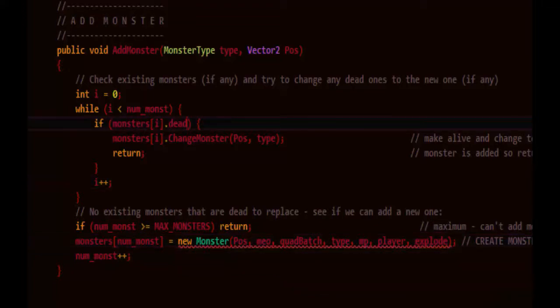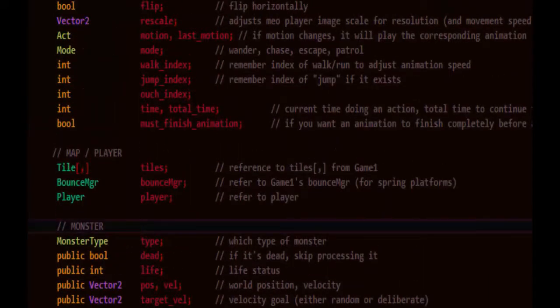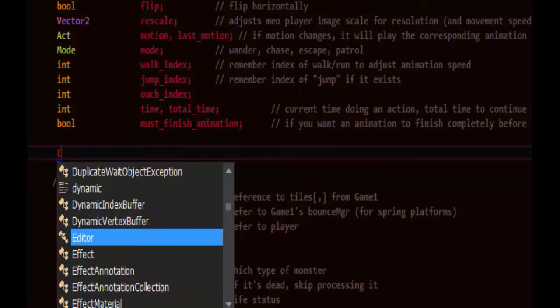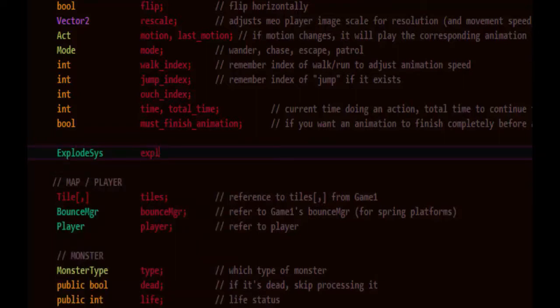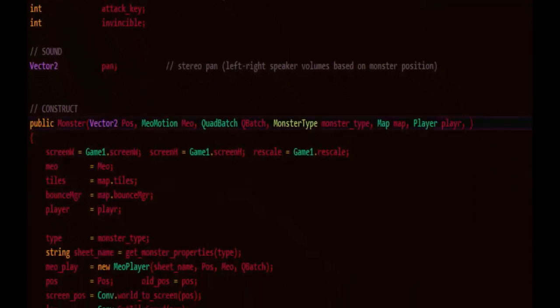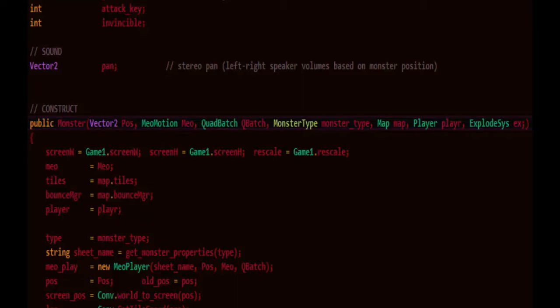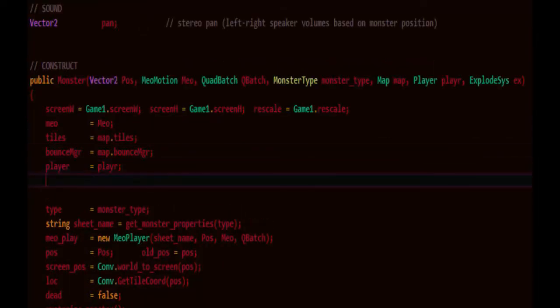So now we can go into monster, and we'll go to the top of that, and we'll give it a reference for explode. Right after this boolean must finish animation, let's add explodesys explode. We can go down to the constructor and add it into the end of the list of our units for the constructor. Explodesys ex. Under player, we'll put explode equals ex.